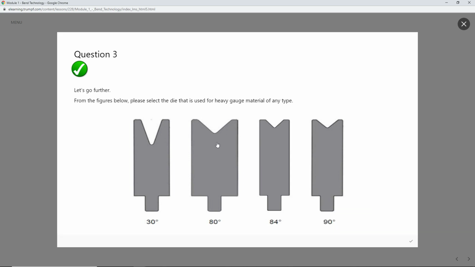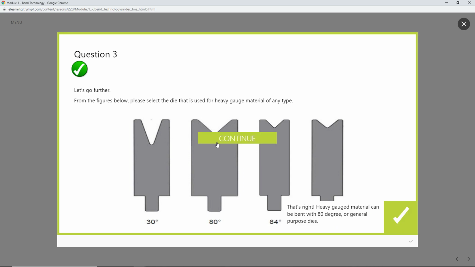Let's go further. From the figures below, please select. That's right. Heavy-gauge material can be bent with 84-degree, or general-purpose dies.